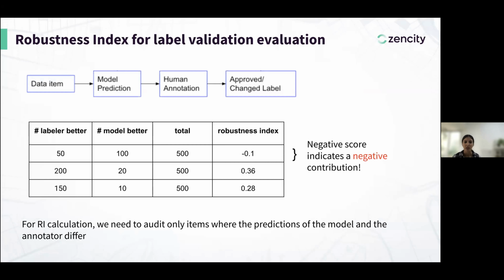Notice that for robustness index calculation, we only need to audit or label the labels where the model and the annotator are not the same. And then we can get the robustness index and decide how we approach. Should we retrain the annotators? Should we remove some annotators from the task? So it's very indicative in that sense.